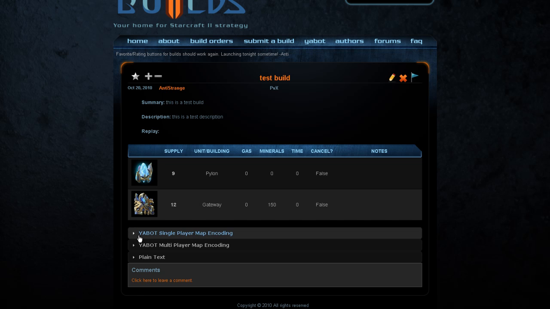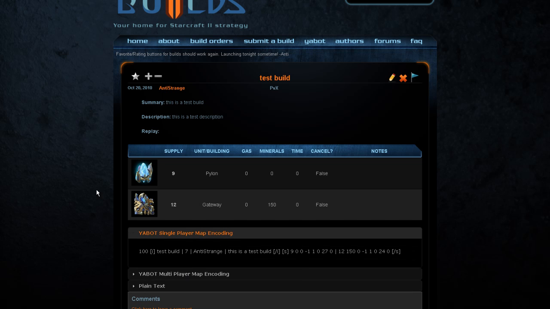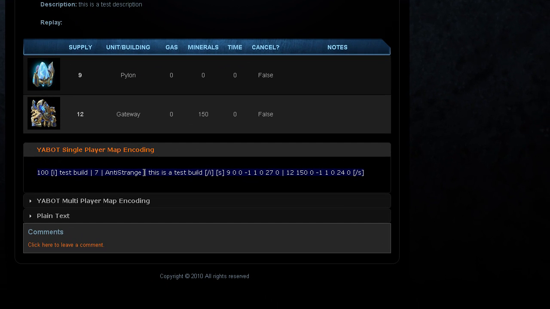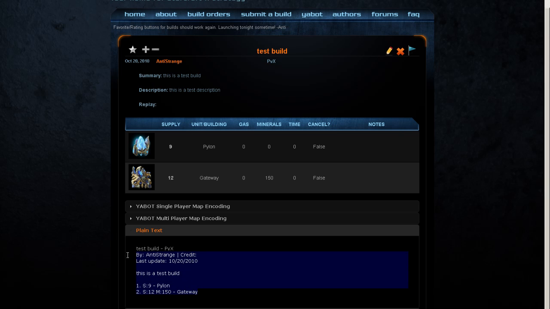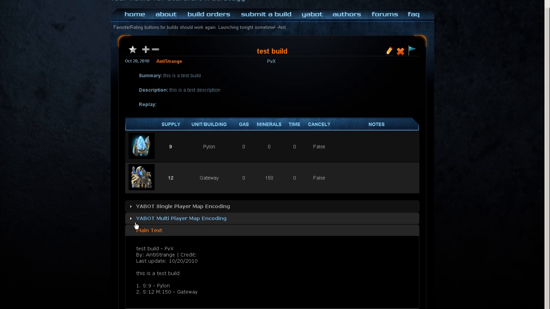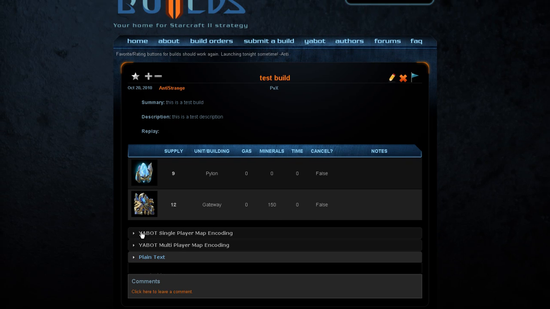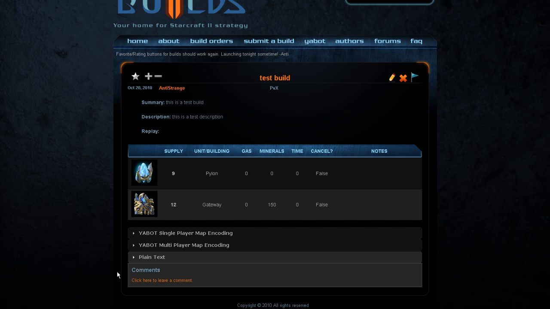Then if you click on these little tabs down here, you can get different encodings. So if you were to copy this and paste it into your Yabot custom map bank file, then you can use it the next time you launch the Yabot map. Plain text is just a simple text version that you can copy and paste into a forum or an email or whatever. Then we've got comments down here. You can click there to leave comments on the build. People can comment back and forth about your build, what they like and what they don't like.